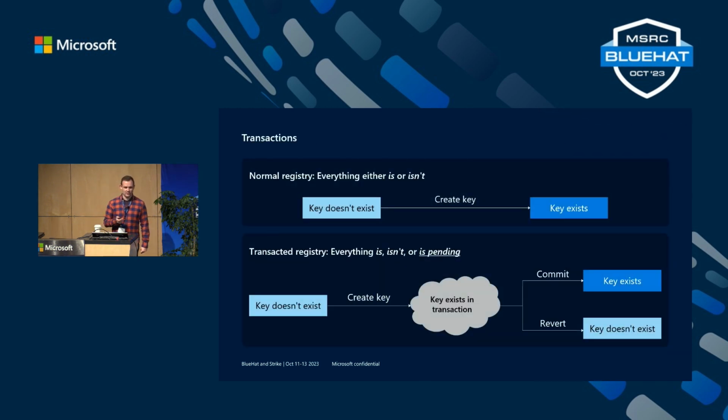Then you have transactions, which again make everything more complex, right? So in normal registry, everything is kind of simple. Everything either is or isn't. So we have a key that doesn't exist. You send a request or you call a system call to create the key, and now the key exists. But with transactions, we have more states. So everything is, isn't, or is pending in this case.